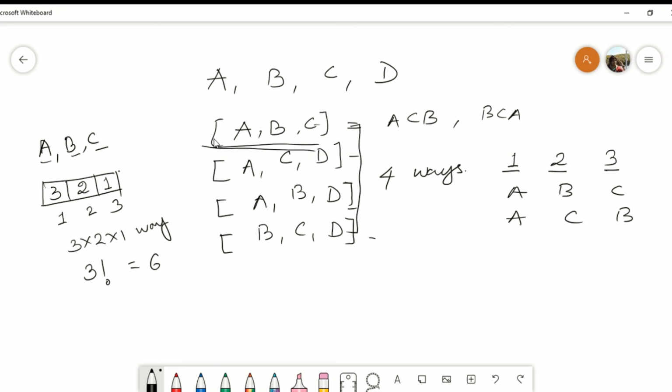And how many ways do I have of selecting 3 players? I have total 4 ways in which I can select 3 players, and I have 6 ways in which I can arrange each selection, right? So the total number of permutations will be 4 into 6, which is 24, right? So we have 24 ways in which we can decide the batting order among these 4 players, right?